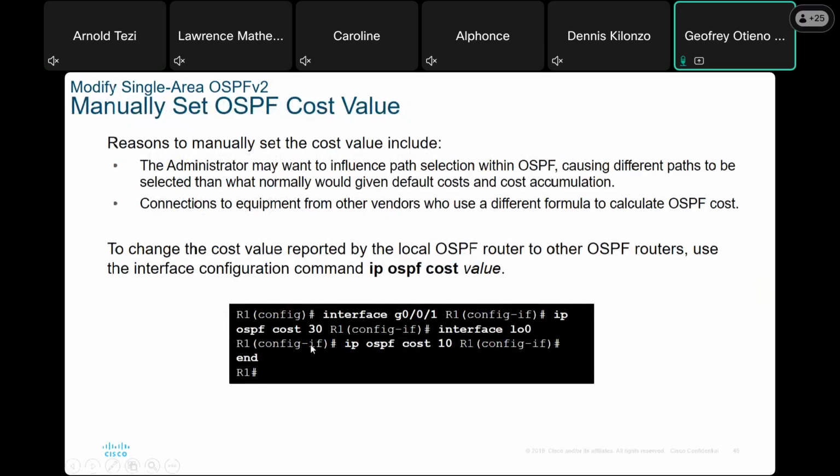So as we have said, you can adjust the cost on the interface the way they have done it here. The reasons to manually set the cost value include that the admin may want to influence path selection. You have been using this path for so long, and today I just want to influence it so that you change to a different path. So the path that used to have the lower cost, I can adjust the cost to be higher.